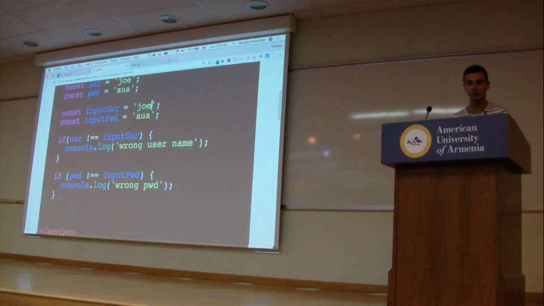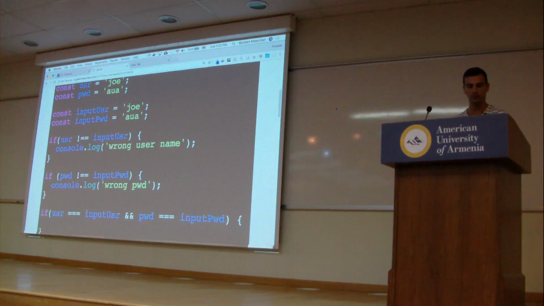So what you could do in this case is you could say something like, just create another if, for example, where you simply say make sure that user is equal to input user and password is equal to input password. And then this is where you let the user in.